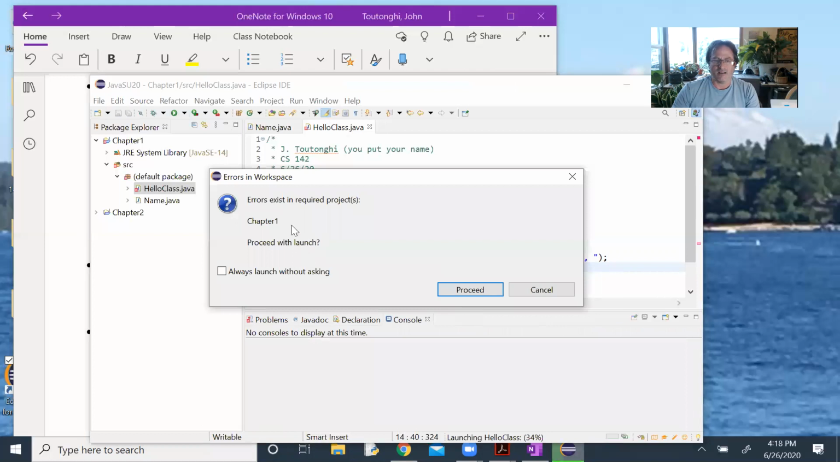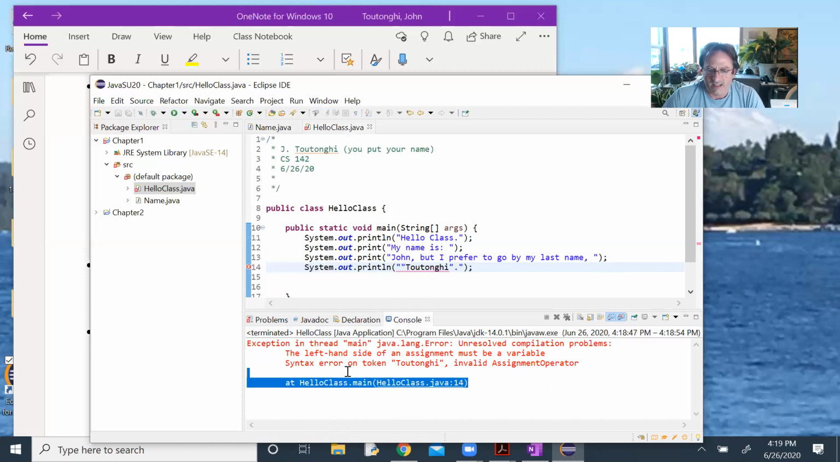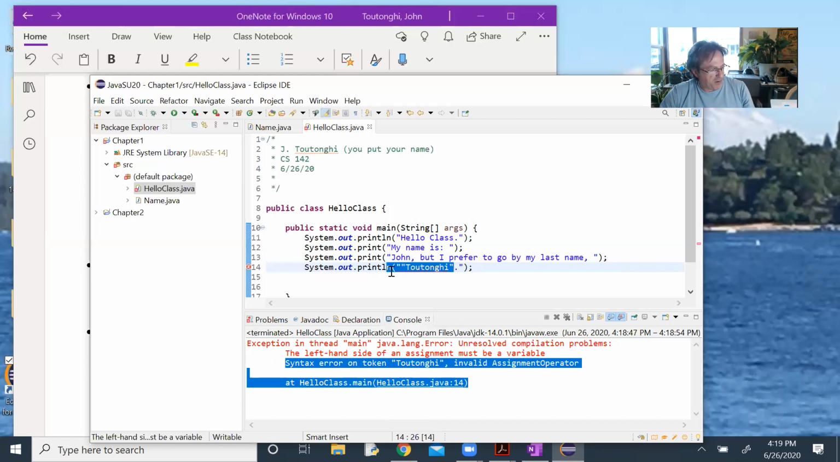It's going to say error. Errors exist in the required project. Proceed with the launch. I can say proceed, but it's not going to run. So errors are not a bad thing. We talk about errors at the end of chapter 1. The error will often tell you what's wrong. So here, especially if I start at the bottom of the error, you know, this is in hello class main. There's a syntax error on the token Toutongi. So, you can see it underlined here, but it's trying to tell me where that error is.